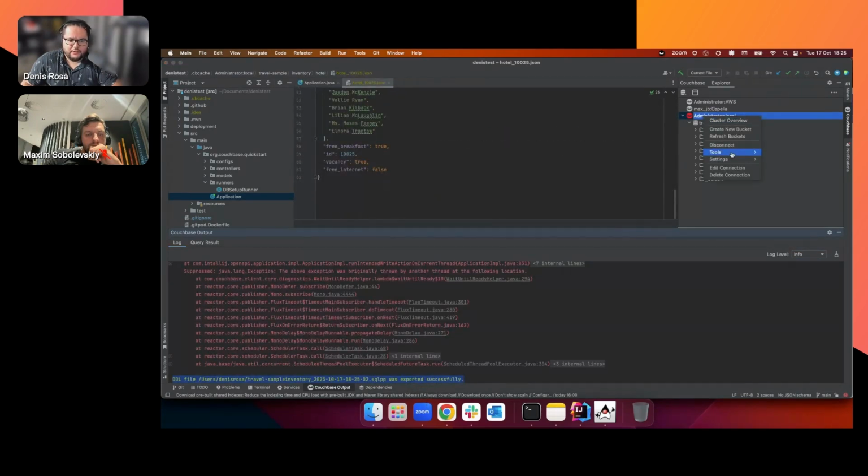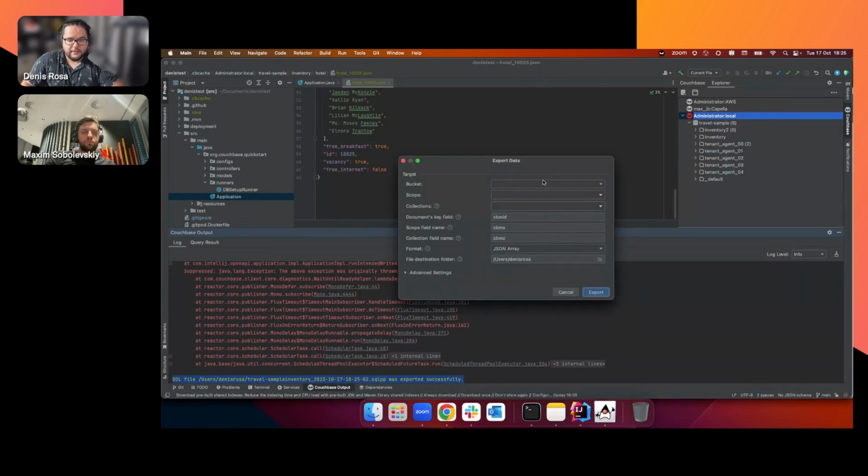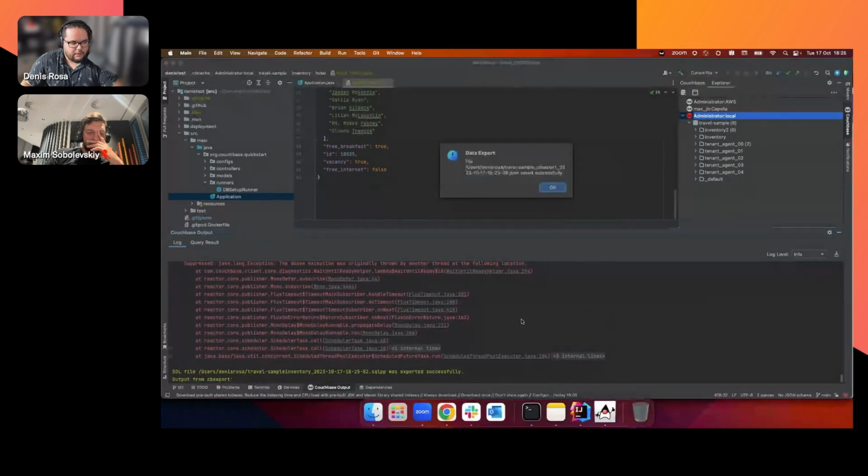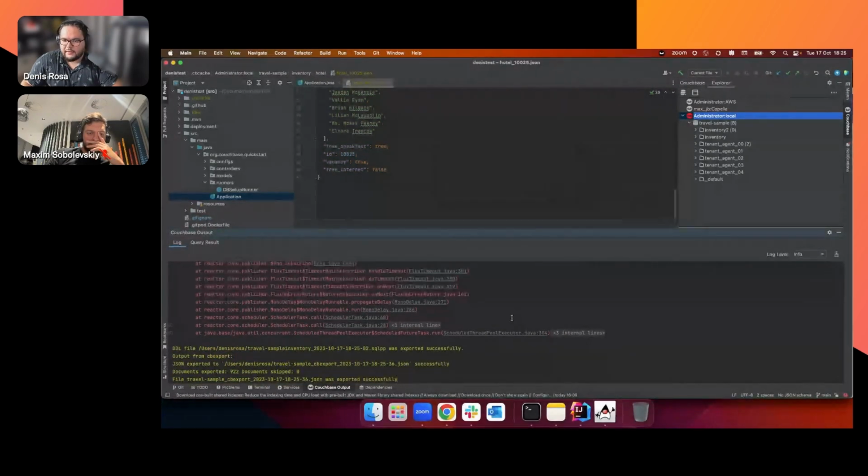We also have here the tools data export. So data export is CB export. And then you can say, hey, yeah, travel sample. I would say I want to export inventory, and I also want to export tenant 0. And then collections, I want for inventory, I only want hotel, but for tenant 0, I want all collections, right? And then boom, you just hit that, and then you export the whole data from Couchbase.